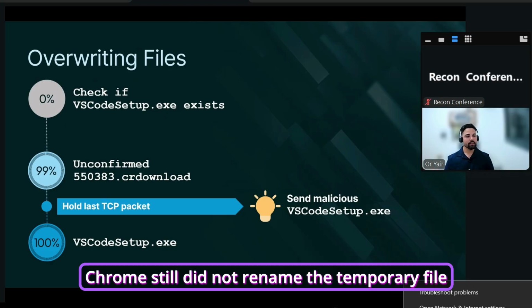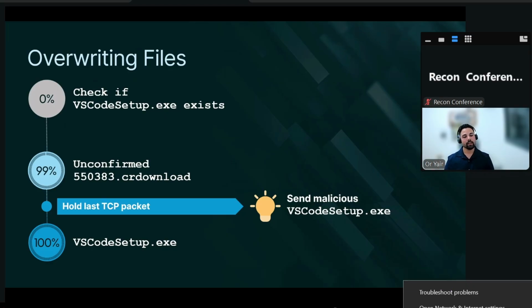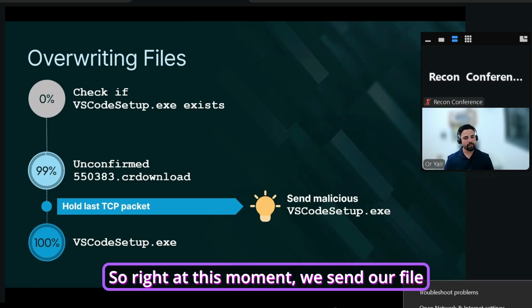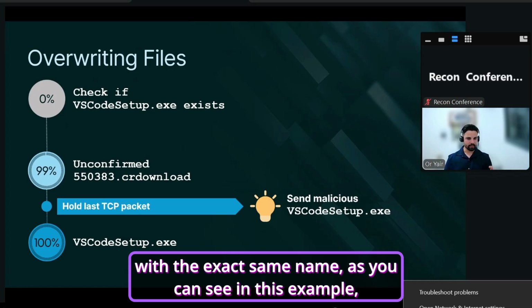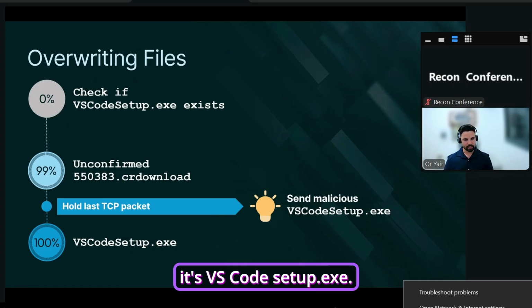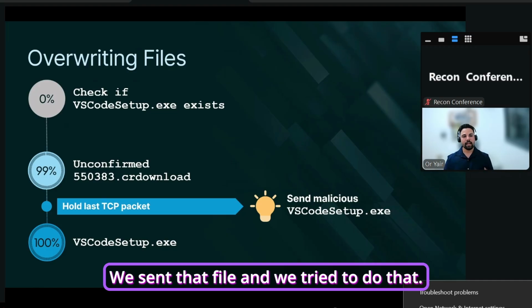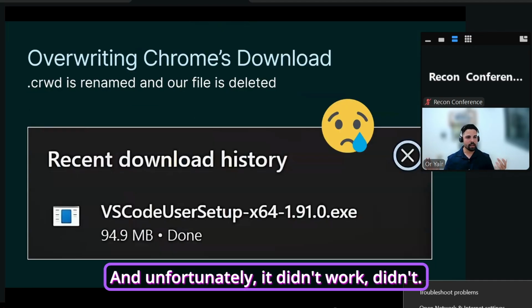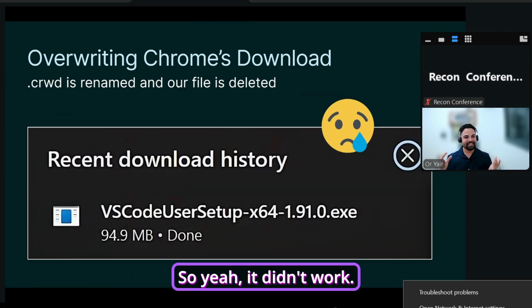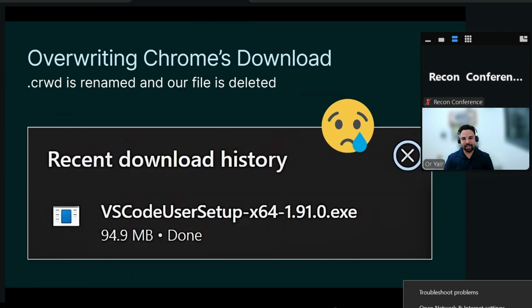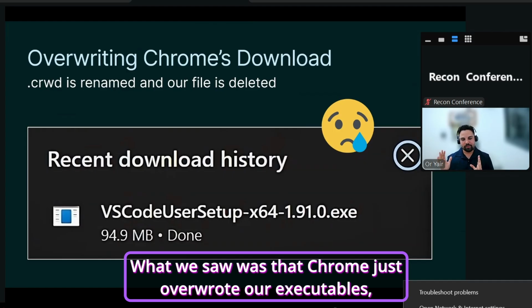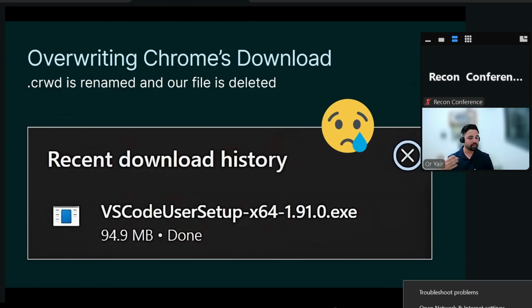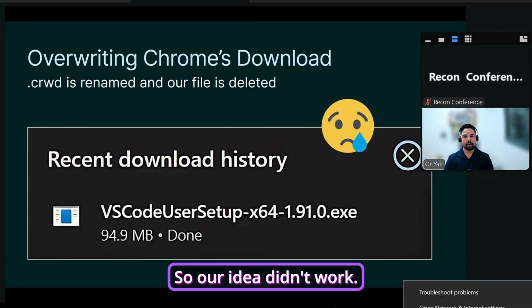Chrome still did not rename the temporary file to the final name of the download. So right at this moment, we send our file with the exact same name. As you can see in this example, it's VS Code setup.exe. We sent that file and tried to do that. And unfortunately, it didn't work. What we saw was that Chrome just overwrote our executable, so our executable got deleted, and the download finished successfully. So our idea didn't work.